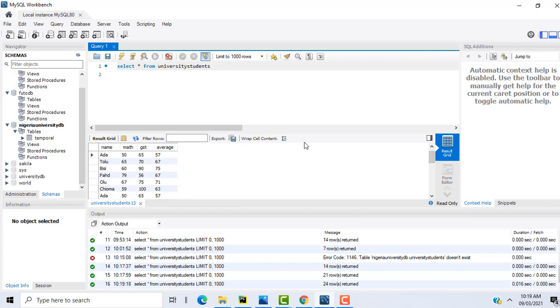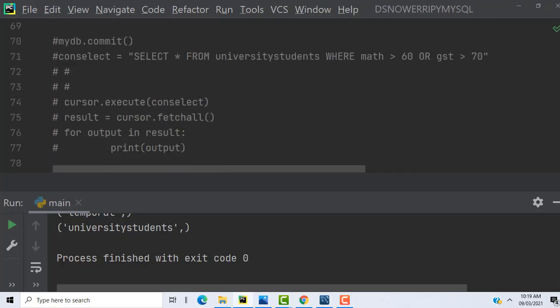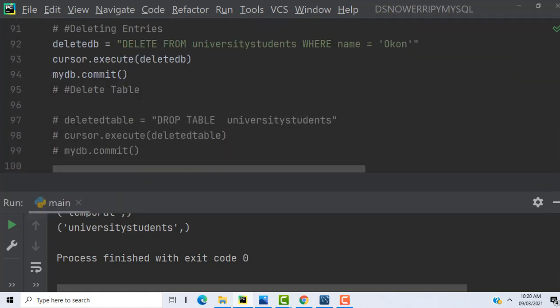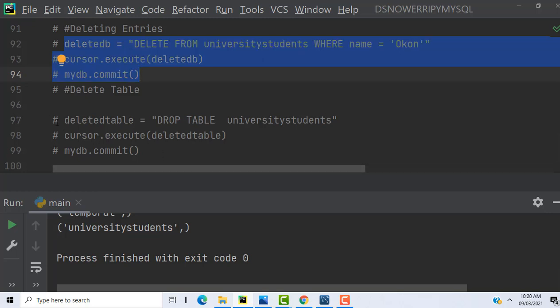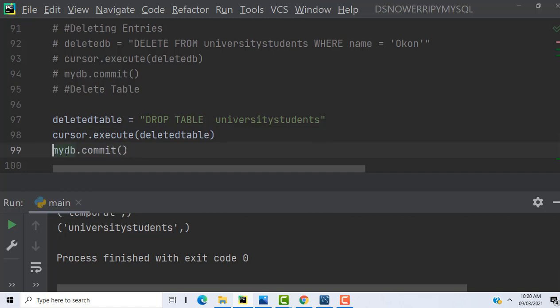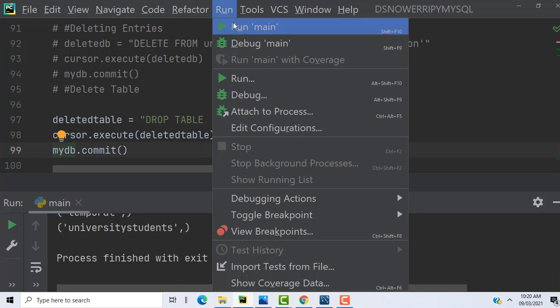Now the next thing we may want to do is to delete tables, right? To delete tables, what you simply need to do is to use the drop table command. So here I'll write drop table university students. Then I'll execute it using the cursor.execute statement, then commit to reflect on the database. Once I run this, the table university students will no longer exist.